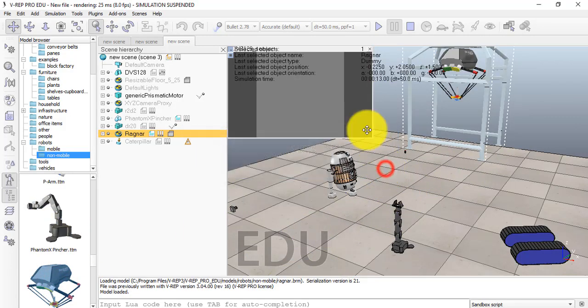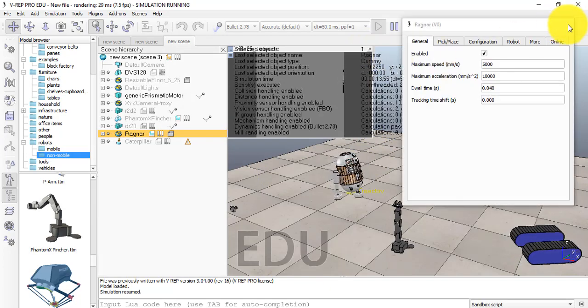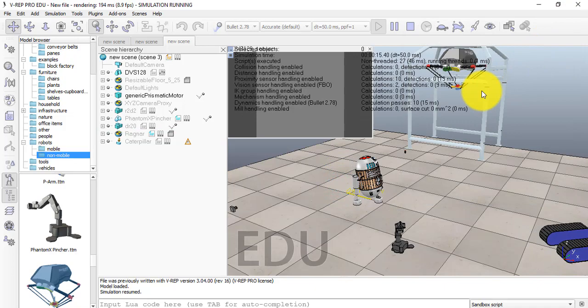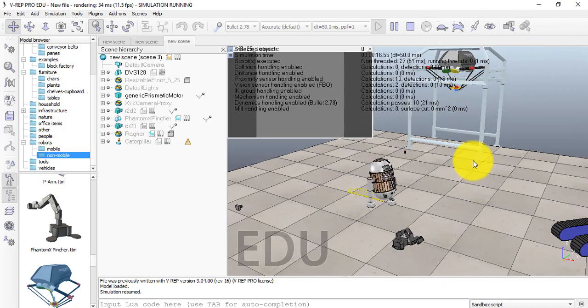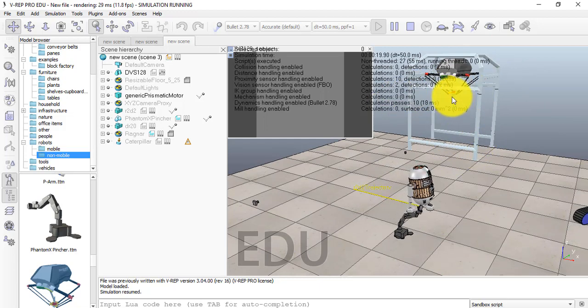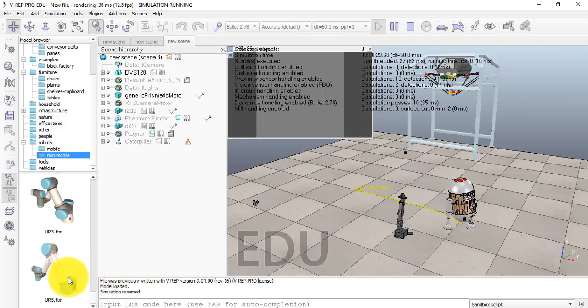So when I start simulation, it's like that. After coding, it will move here and here, and take objects from one place to another place. So those are non-mobile robots.